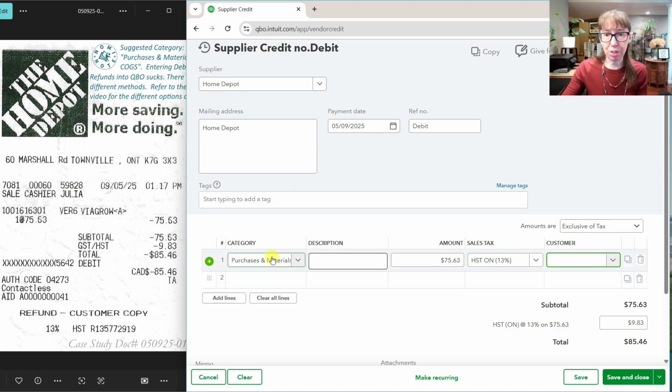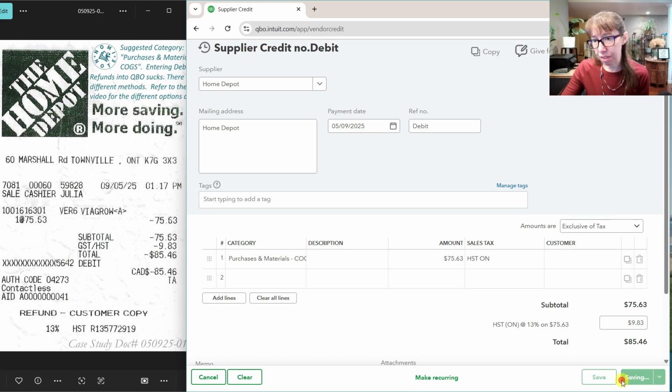That's going to go down with this entry. And we're decreasing HST paid on expenses. That's going to go down with this entry. And what's also going to go down with this entry is accounts payable. We want the bank to be the other side, but this is actually going to be offsetting accounts payable. So I'm going to go save and close.